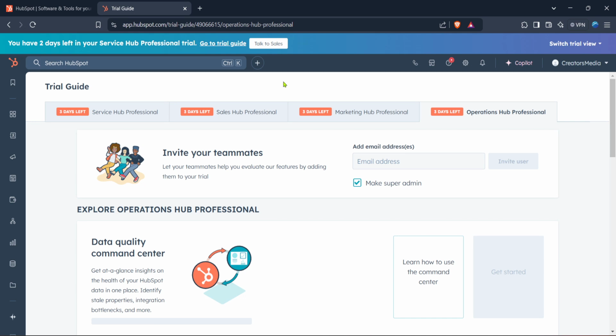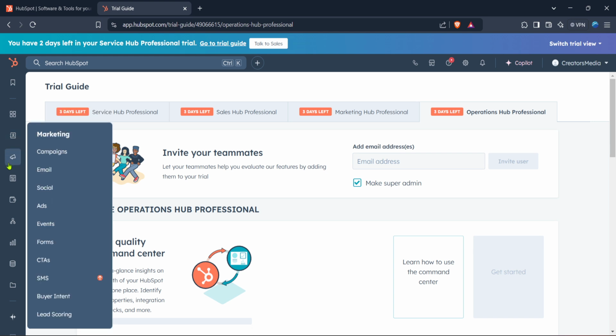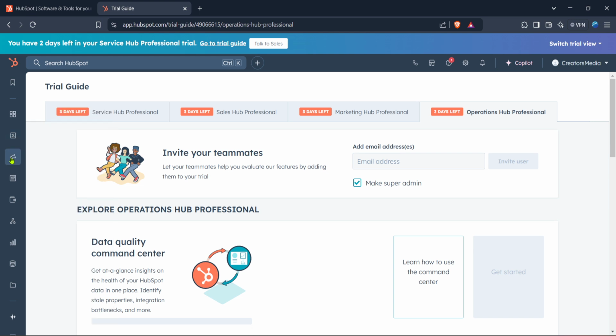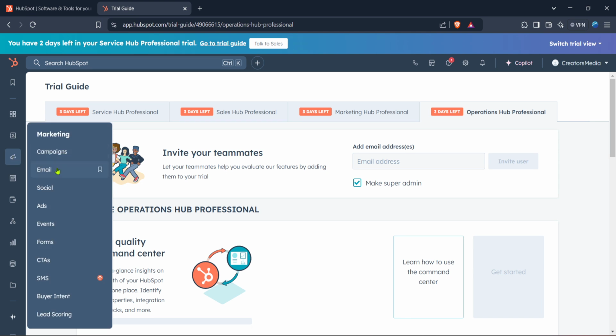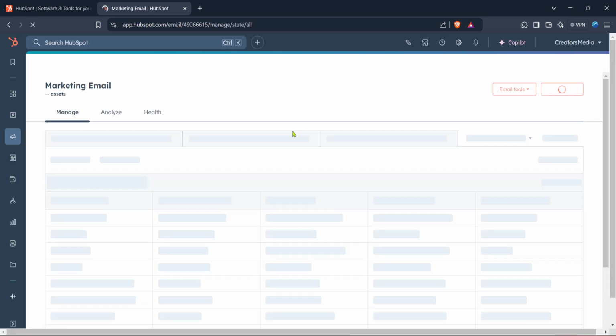After clicking on Marketing, switch your attention to the Email option. With a click, you'll be redirected to your email management section. This area allows you to create, edit, and manage all your marketing emails. Now select an email that you either want to create or edit, and let's continue on this path.